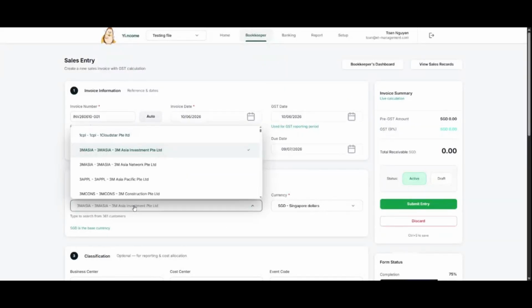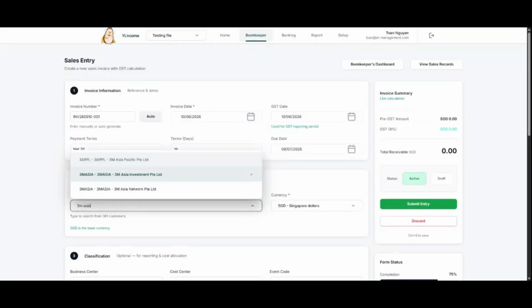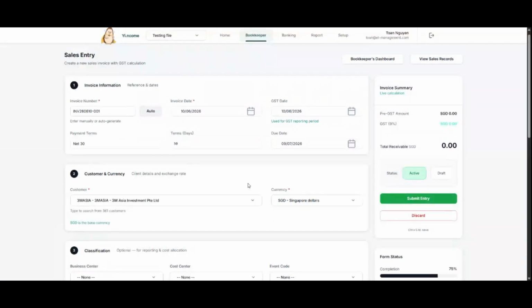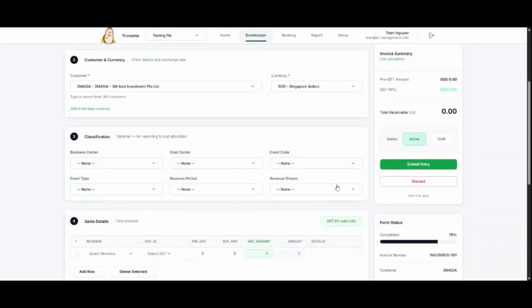Then return to the invoice, type the customer name again, and select it from the list. Continue filling in the remaining customer and currency fields. Section 3 covers optional classifications used for reporting and cost allocation. Since this topic has its own workflow, I will explain it in a separate video.